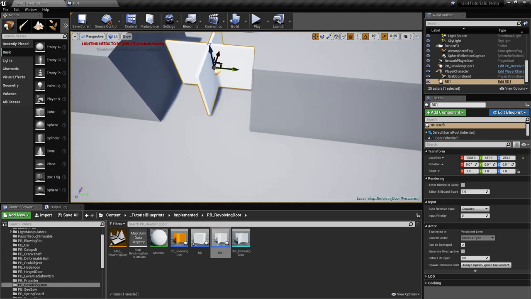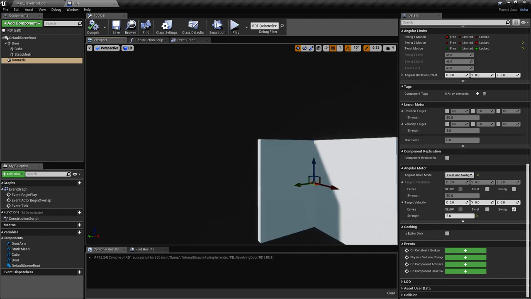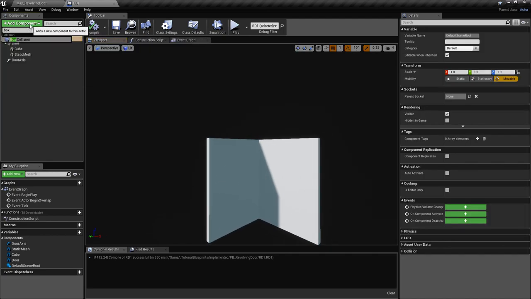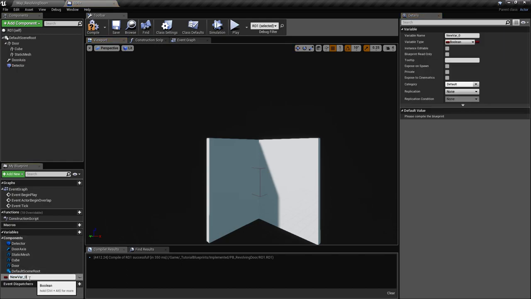Now let's make the detector. For the detector, what we'll do is we'll add a box collision here. We'll call this detector like that. And we'll add here at the bottom a variable for it to be active or not. So active detector.